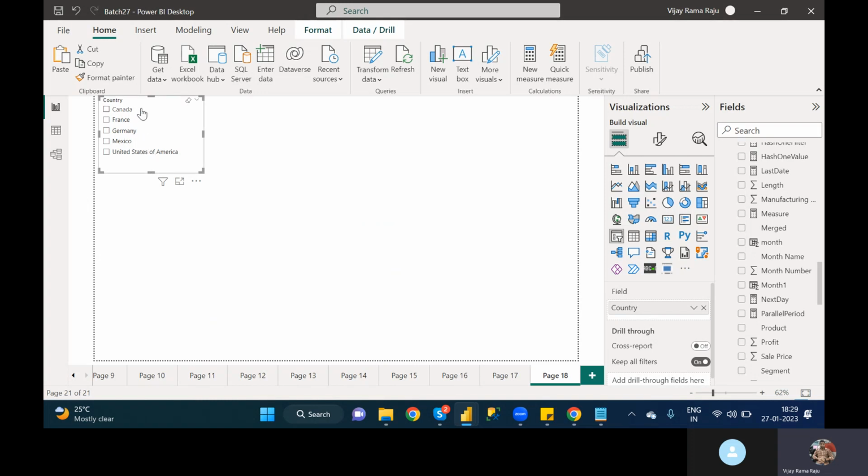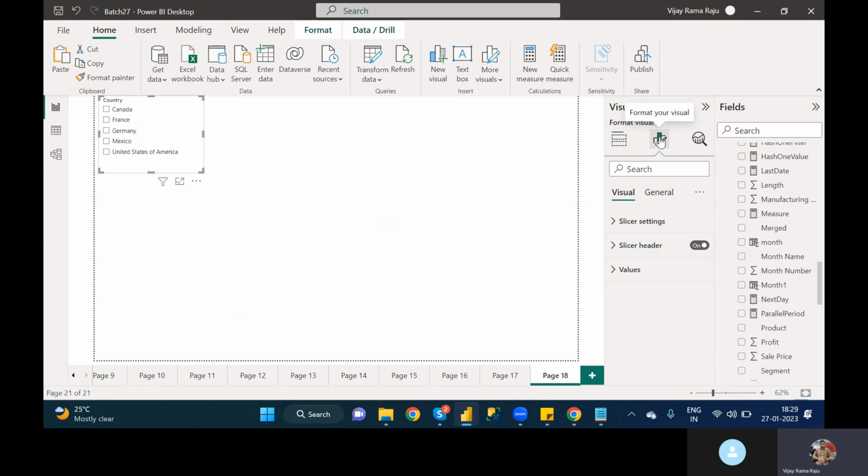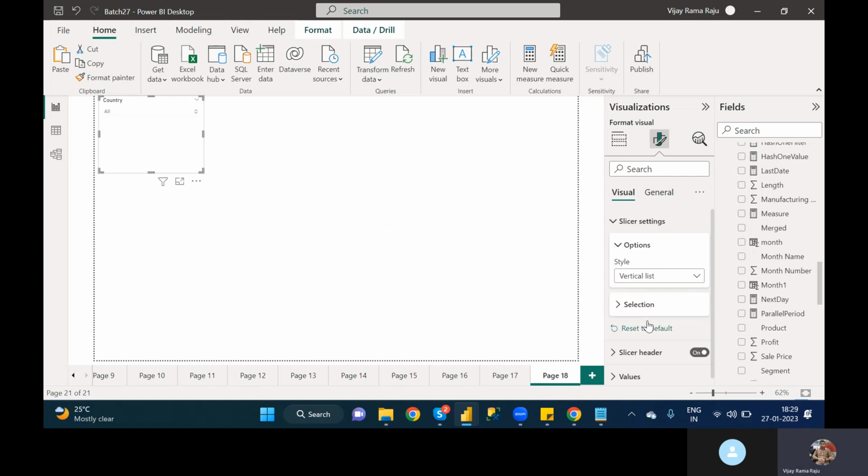If you want to convert this into a drop down, what you need to do is select this visual and see here, there is a format option, right? Go to the format, go to slicer settings. See here, the first option is Options. In this, you can change the style of that particular slicer. By default, it is showing as a vertical list. If you want to convert it into drop down, see, in drop down format you can see it.